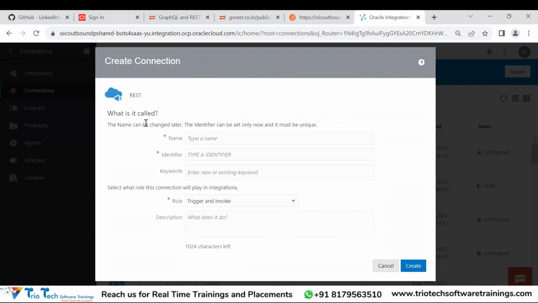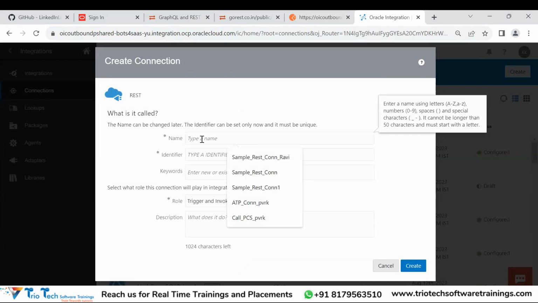When you select a REST adapter, it is asking what you want to call this REST adapter, and I will give a name.